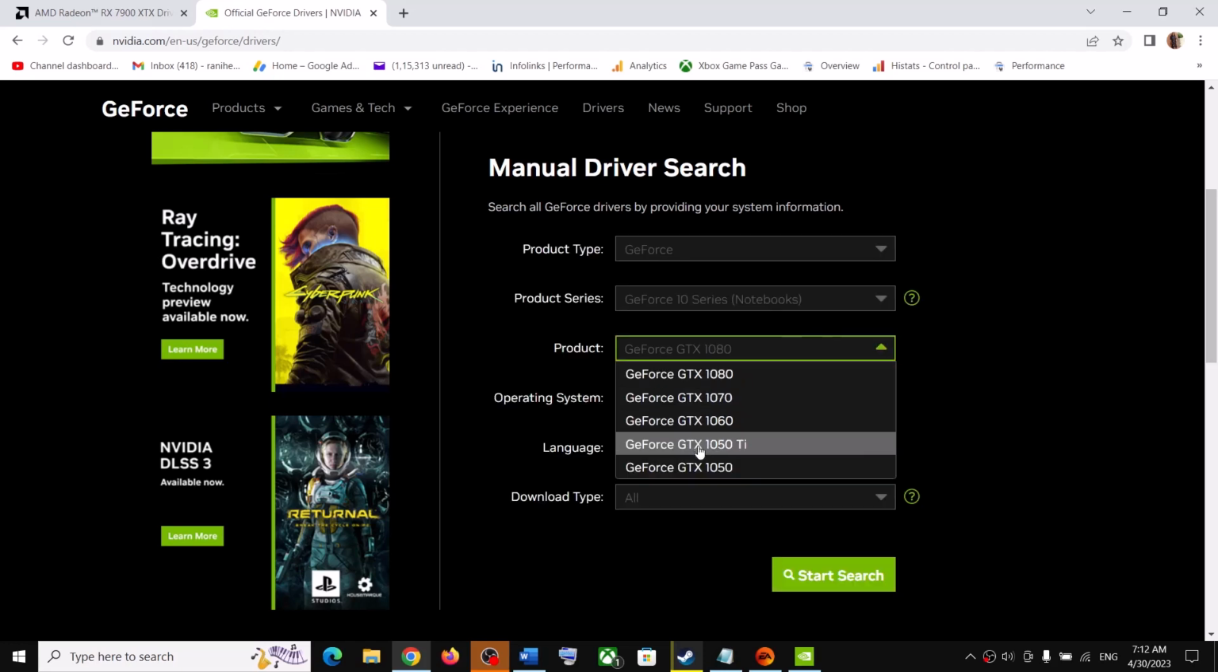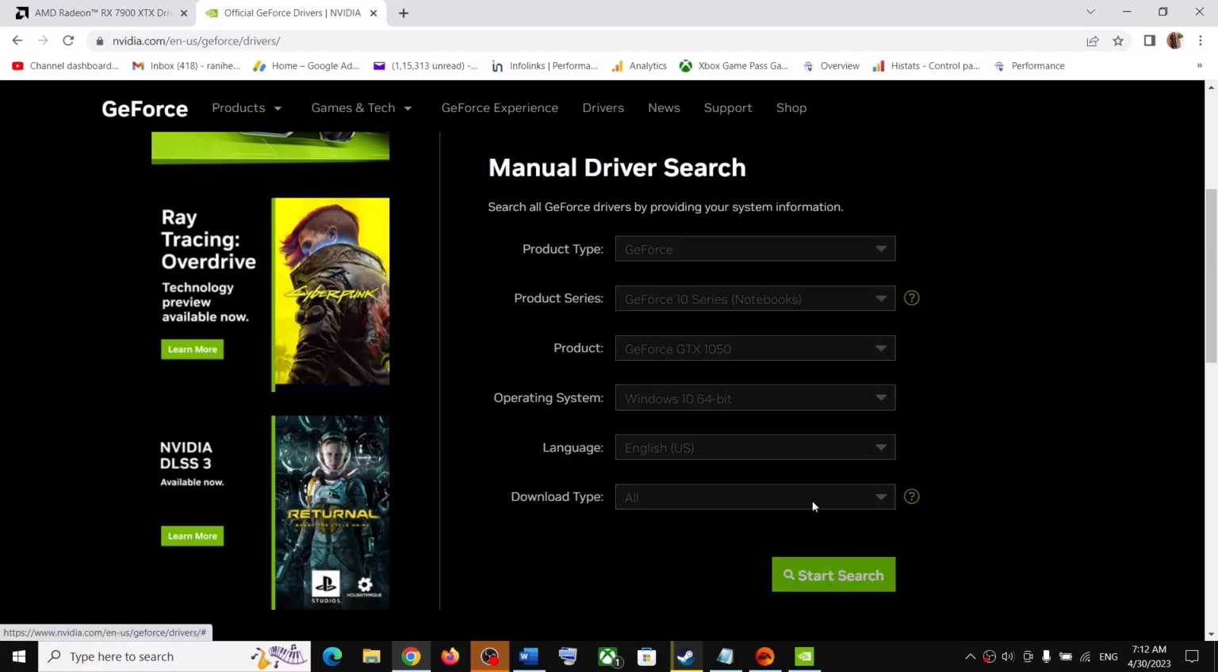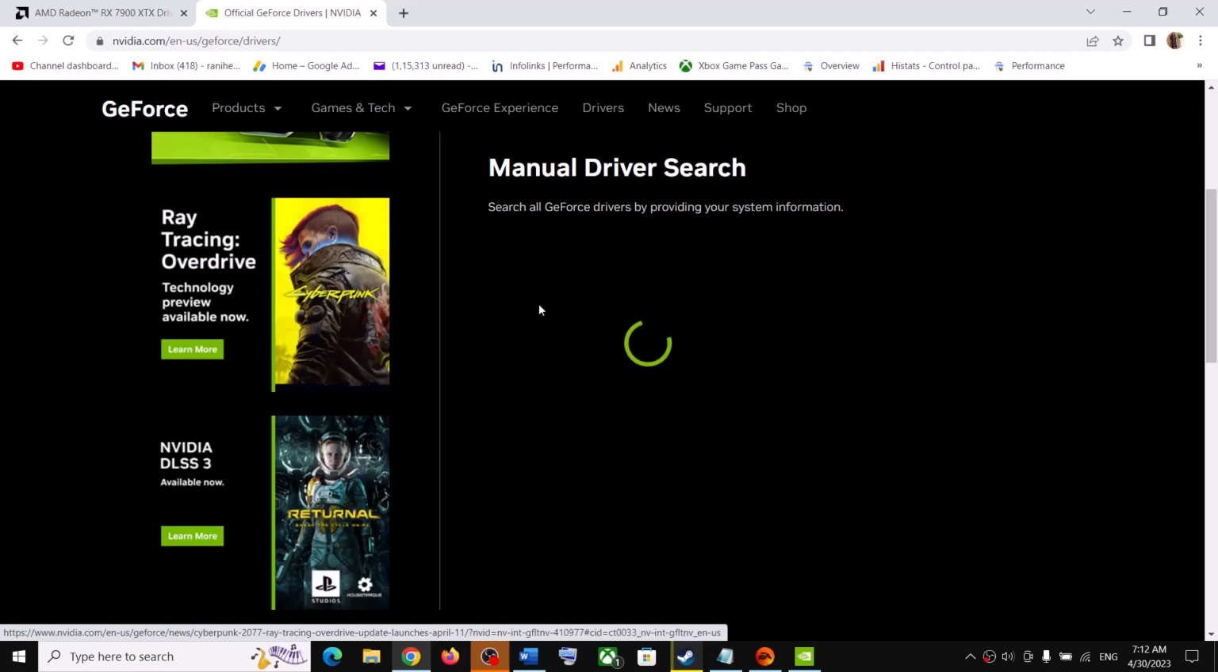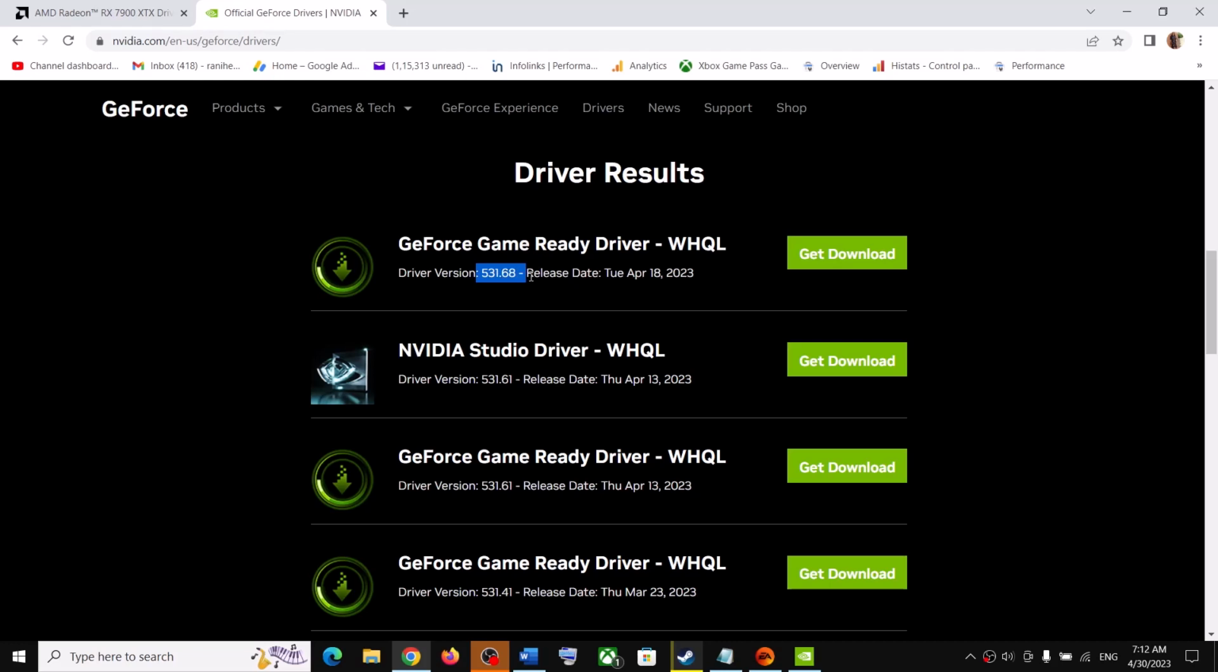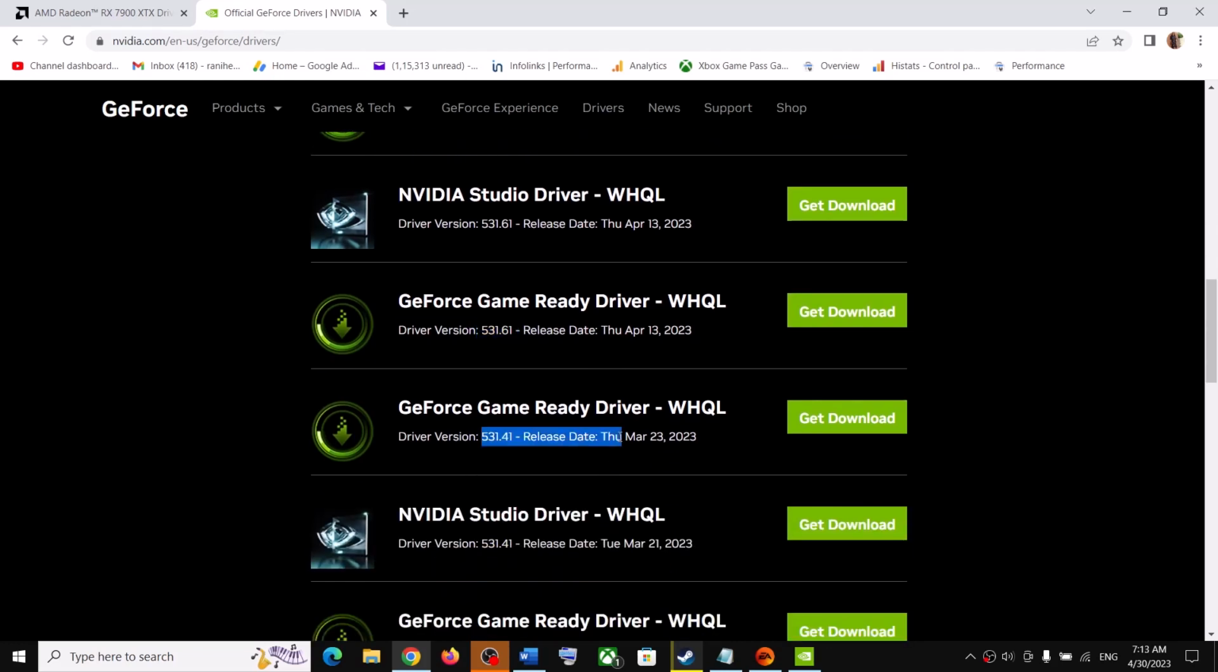Select your graphic card. If you have Windows 11, select Windows 11. Click on start search. Scroll down, and over here the latest is 531.68. You can try 531.61 or maybe 531.41.